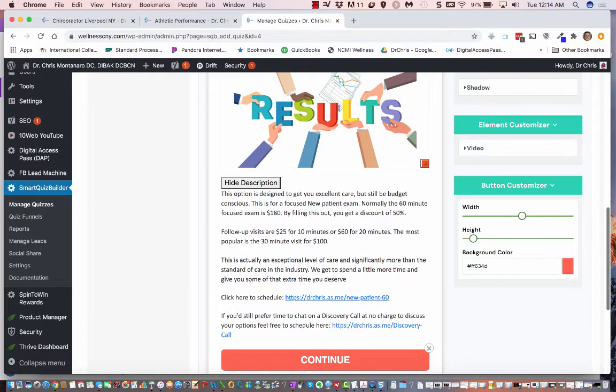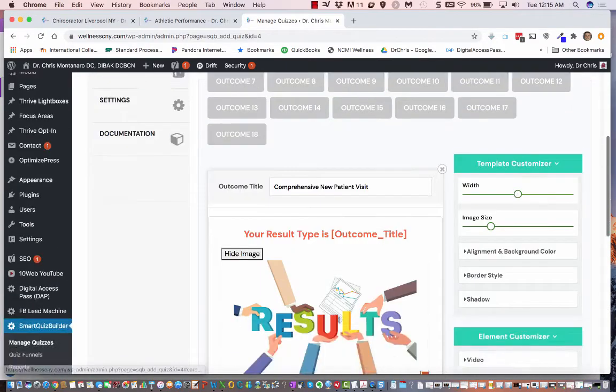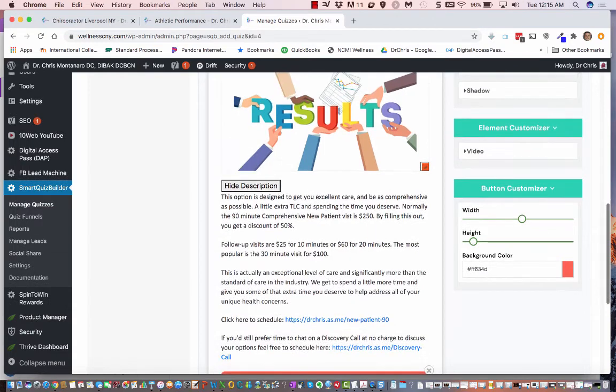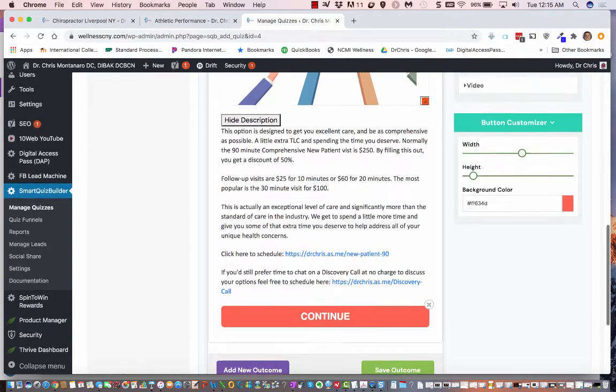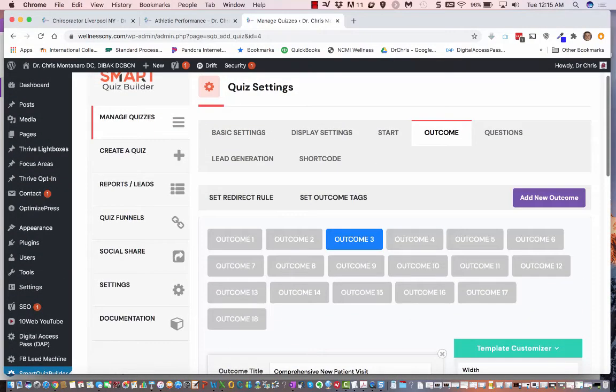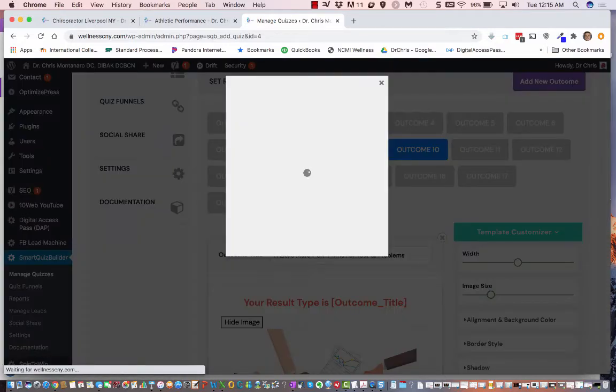They talk about a little different costs of appointment times, and they can book the 60-minute visit right away or still do the discovery call. Third outcome, comprehensive new patient visit. It's $250, and they can do the 90-minute visit or still do a discovery call with me. Again, just pointing them in the right direction without having to get lost on the website and not be sure where they need to go. And then I've got all the other outcomes that are more disease based. Some of them are based on fatigue, and there are the same exact outcomes with GI problems, diabetes, things of that nature.